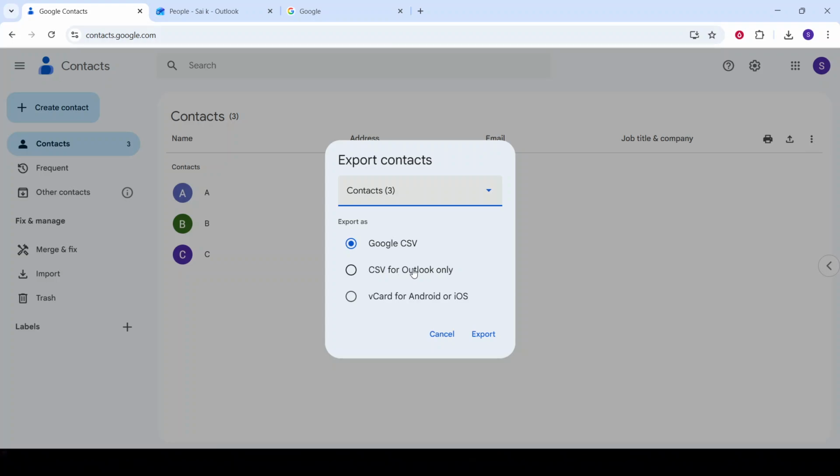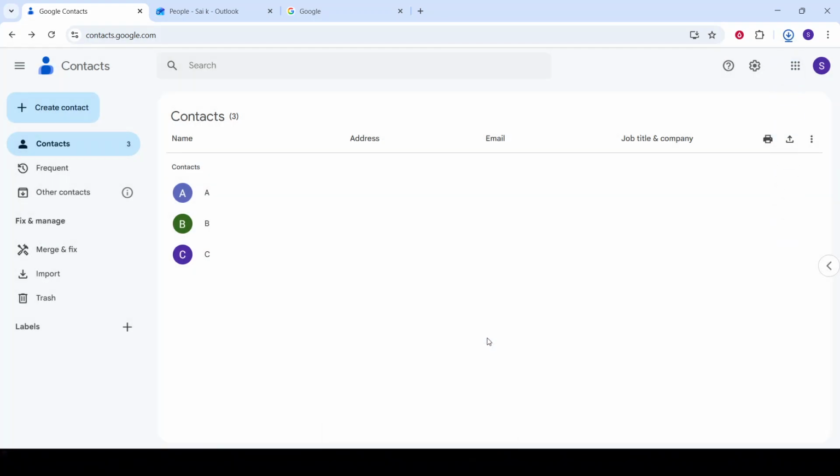For the purposes of syncing with Outlook, you'll need to select the Outlook CSV format. This is crucial because it ensures that the data can be easily imported into Outlook. After selecting Outlook CSV, click on Export again. Your browser will then download a file containing all your Google Contacts. Be sure to note where this file is saved, usually in the Downloads folder, because you'll need it in just a moment.